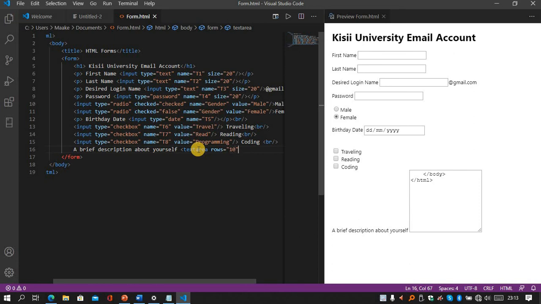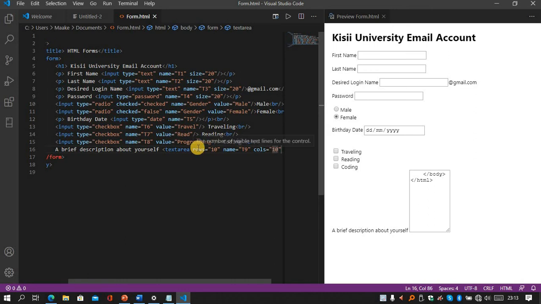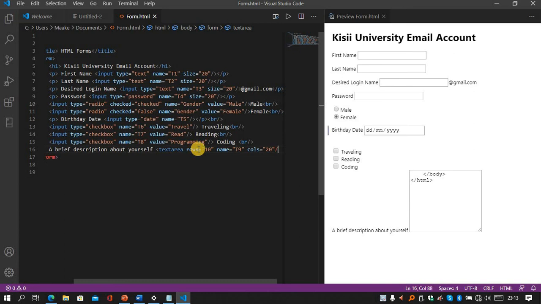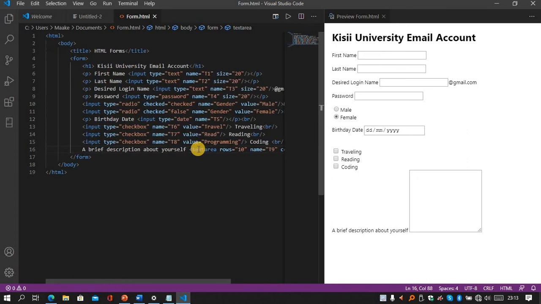And then after that, we can also give it a name as T9, and then on the other hand we can also specify the columns. We can also say 10, or no, let's do 20. Right, 20 is fair enough. Good. And then I think that would be enough. Let me close this one. So text area will be closed like that.